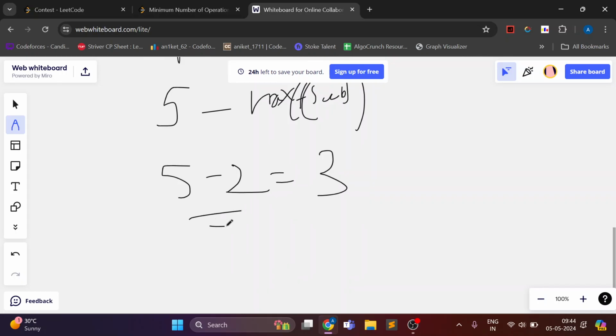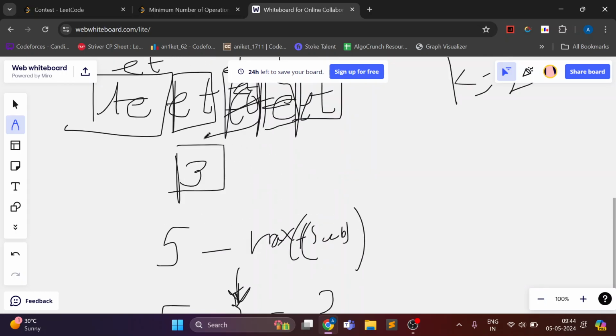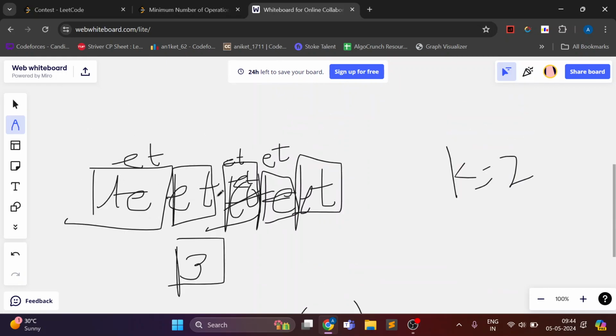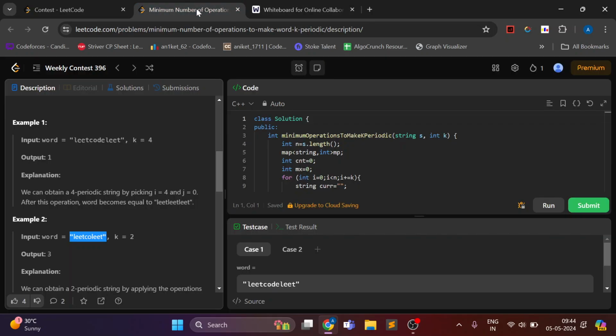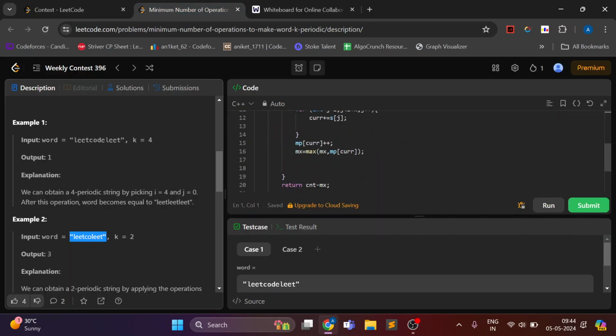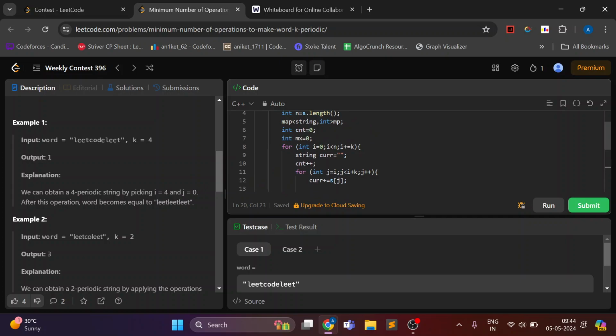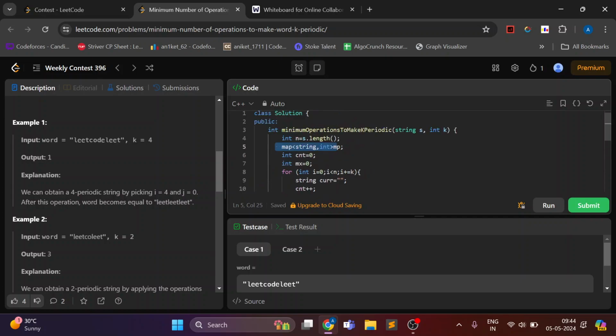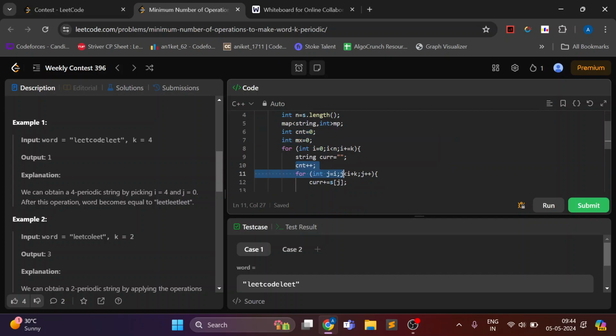Now this will be minimum when the frequency of the substring is maximum. So what I have to find? I have to find substrings, calculate the maximum frequency from it and just return the total number of substrings minus mx. So how can I do that? I declared a map and a counter and mx. Counter is just to count how many strings there are, but it will be equal to n by k itself. There is no need of this.